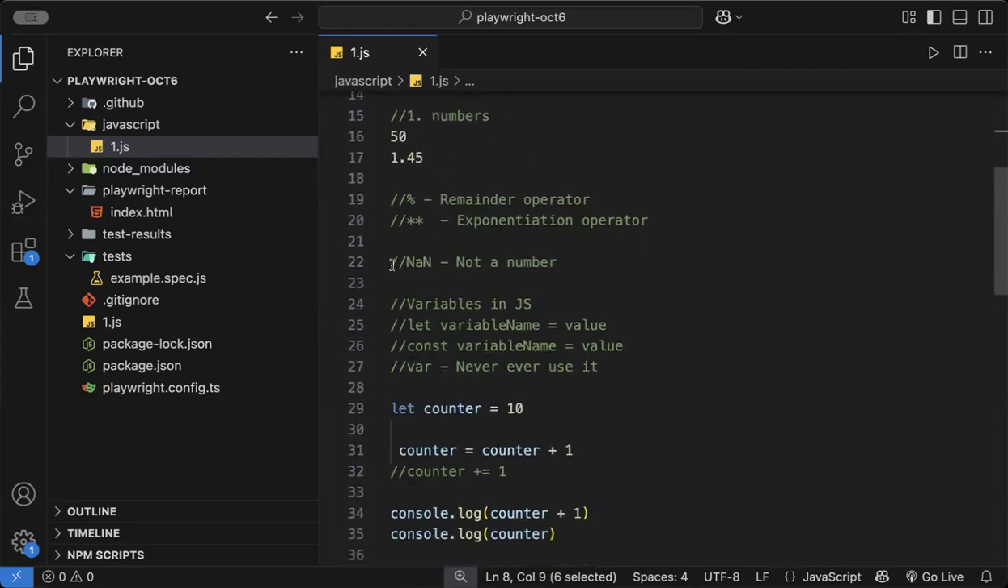Okay. So we talked about something which is NaN. Notice that JavaScript is case sensitive. So what is NaN? NaN stands for not a number. Actually, it is an error in JavaScript, but somehow there is a small glitch in JavaScript that NaN is actually considered as a numeric value.